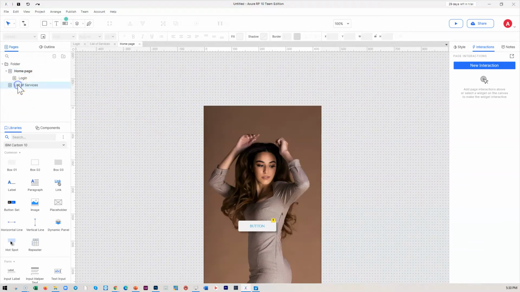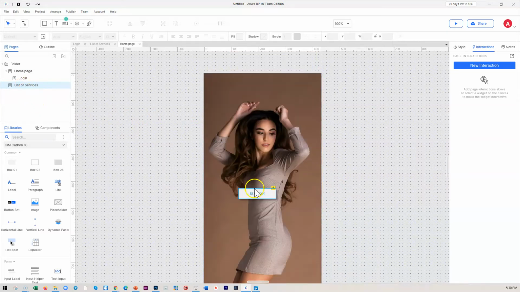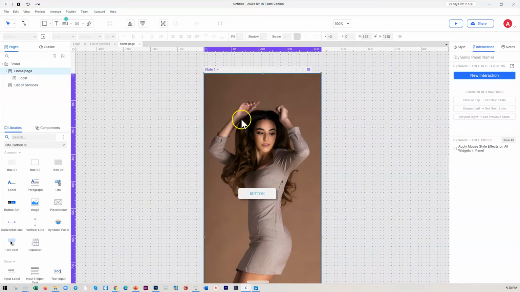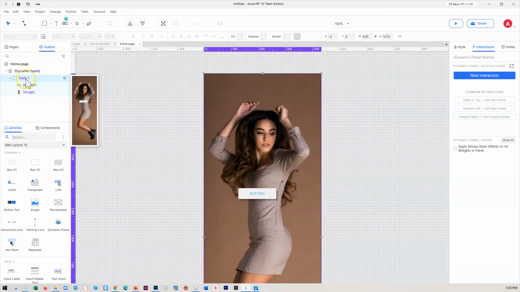Supposing I didn't want to create this as a second page, but I want this to be on the same page as this one. All that I need to do, select the whole of this, what I have here, right click on it and say make this a dynamic panel. So once I put this as a dynamic panel, this becomes state 1. And then, once you click here, you see state 1. I can actually name it home.